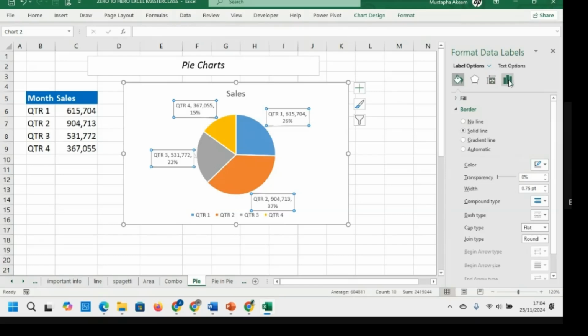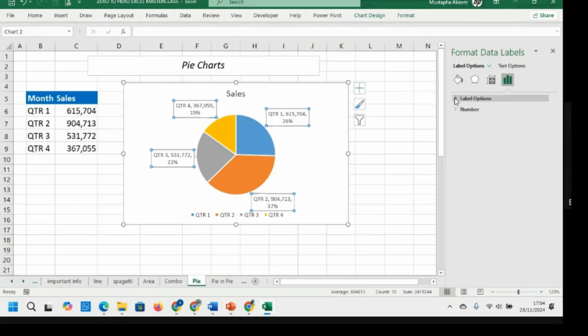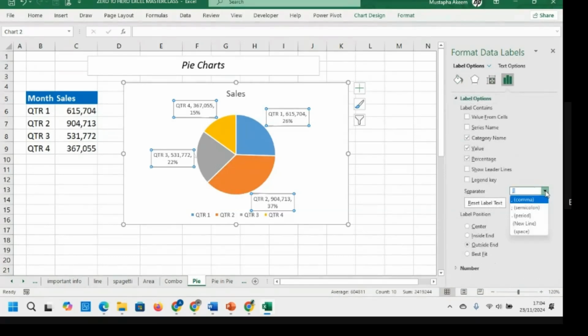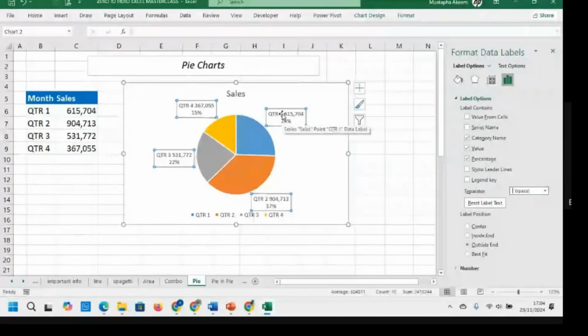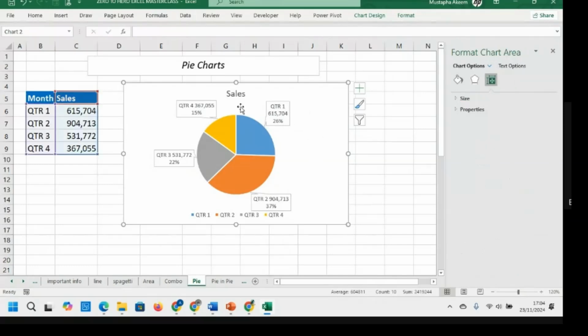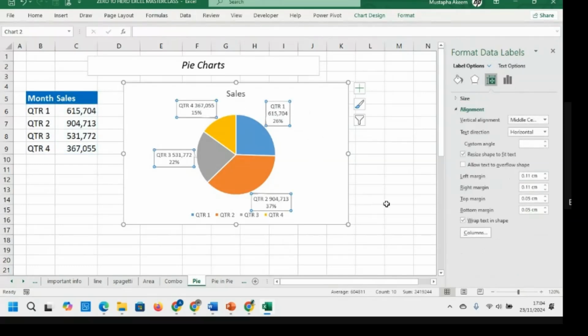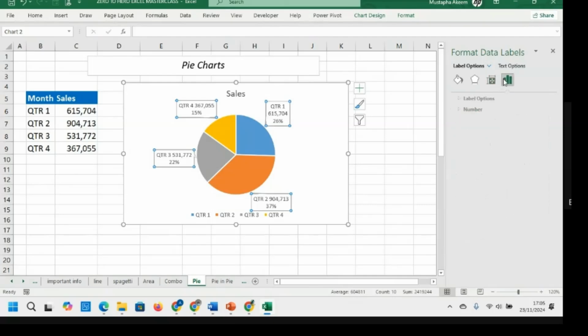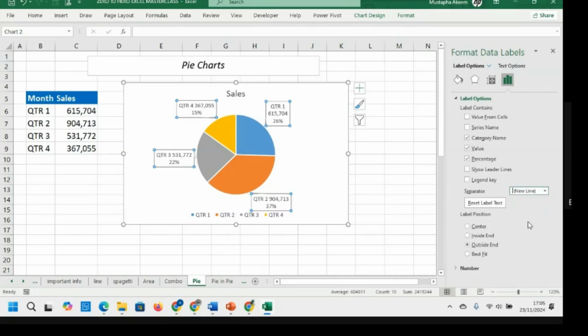So look at something here. Come to the right under this text option, label option. You can change the separator, make it go to the next space. So for each of them, what we are showing is the category name, value, and percentage. So no space, next line, new line. Now you can see them line by line, everything on a new line. So you will not mix up the quarter, the name of the series.